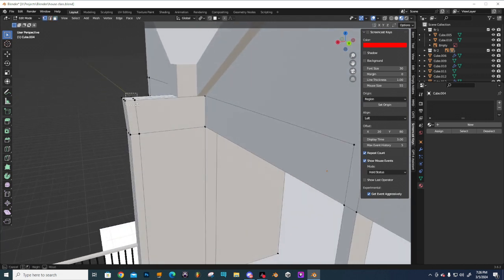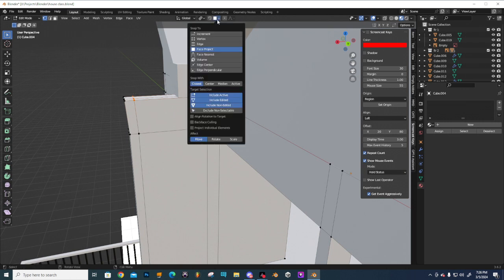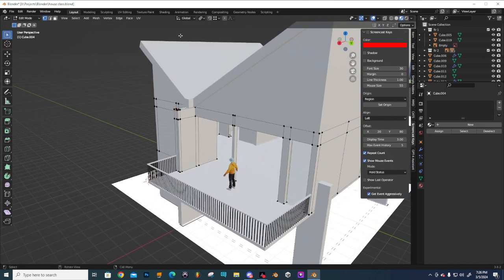Hold on. I'm having a little bit of an issue here with my damn self. Hold on. Fix this. Oh, what's that? G, Y, or X? X. G, X. Oh, man.